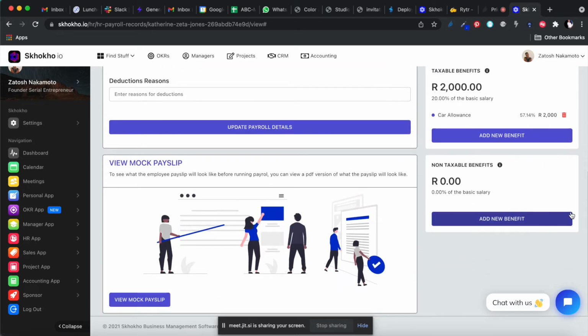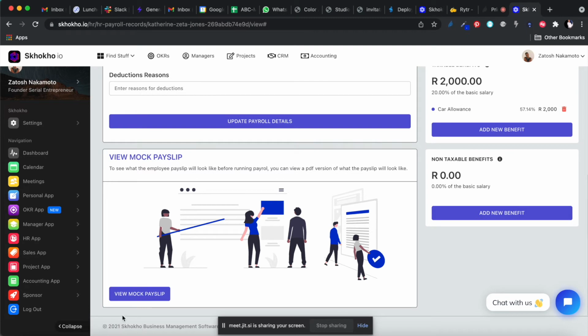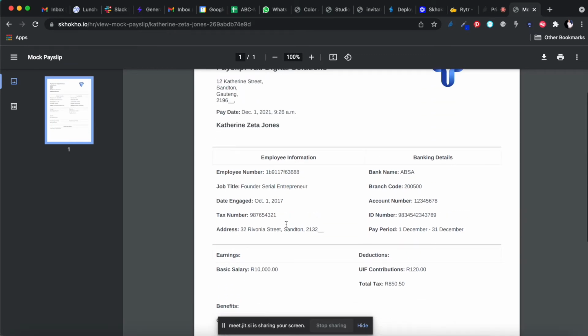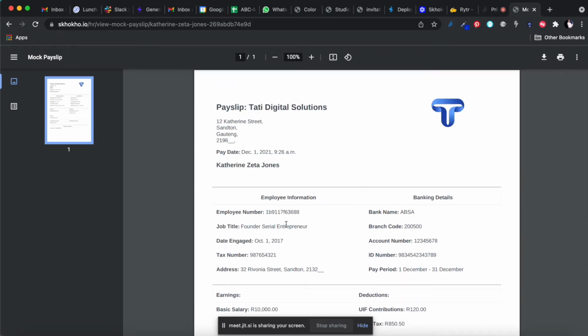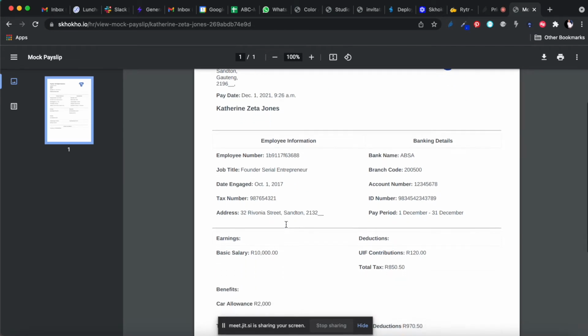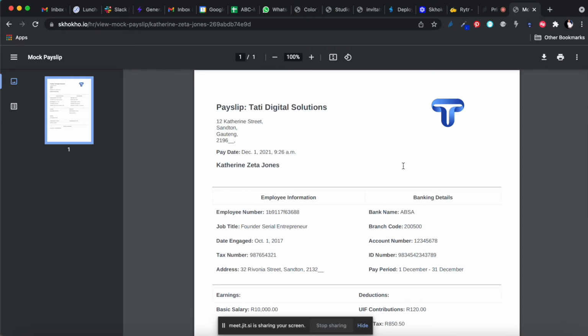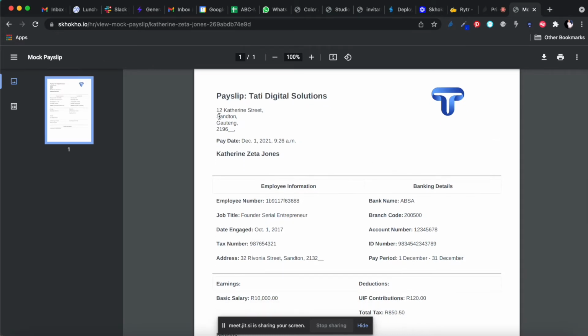And once you've done all of that, you can also open this view mock payslip just to make sure everything is correct. You can see what the payslip is going to look like, because I know sometimes when you're doing payroll, you need to have an understanding. If that person has entered their personal information, it will show here. This information is the stuff that they've entered on their app. If they haven't entered it, it will be 0, so you must remind them to enter that information. Your company address, that I told you guys, you must do the company address.